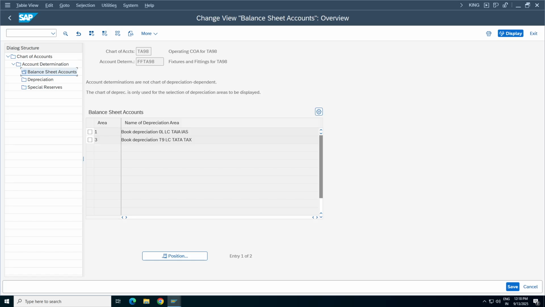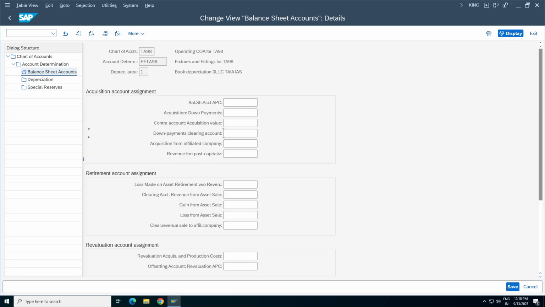So again, see, we have two accounting principles. One is for the leading ledger, one is for the non-leading ledger. Okay, 1 and 3. Second 4 is not coming because second 4 is derived from the 1 and 3. GL accounts are assigned based on the chart of accounts, the account determination, and the depreciation area, which is nothing but the accounting principle. If I double click here, the system gives all the different kinds of scenarios. The system gives the GL account, you can say GL account placeholder or GL account transactions. You have to maintain the master data here.